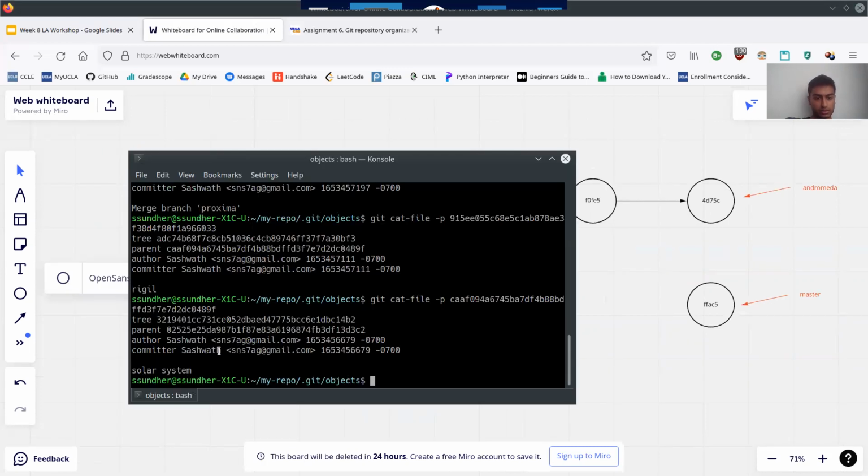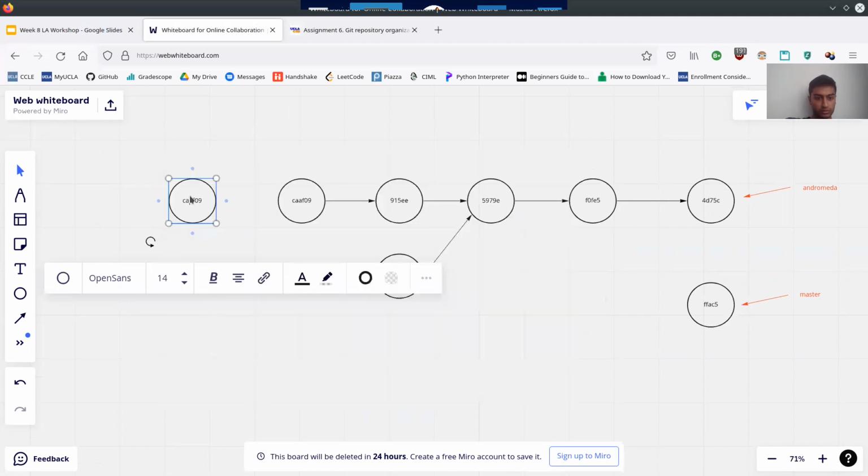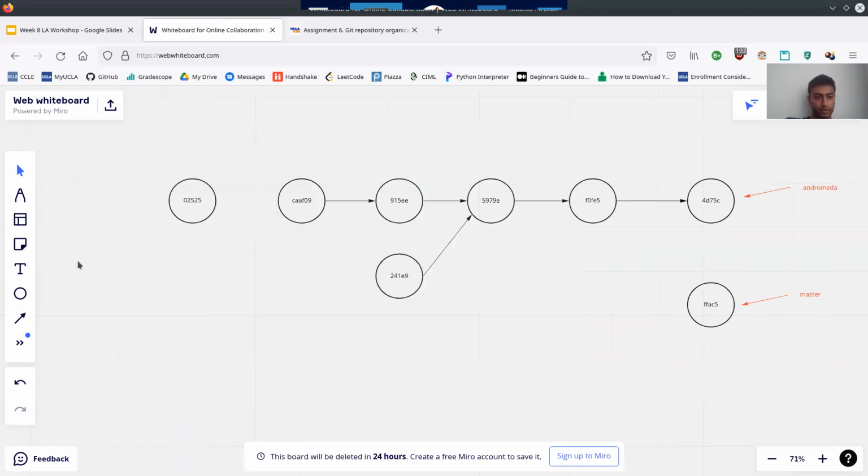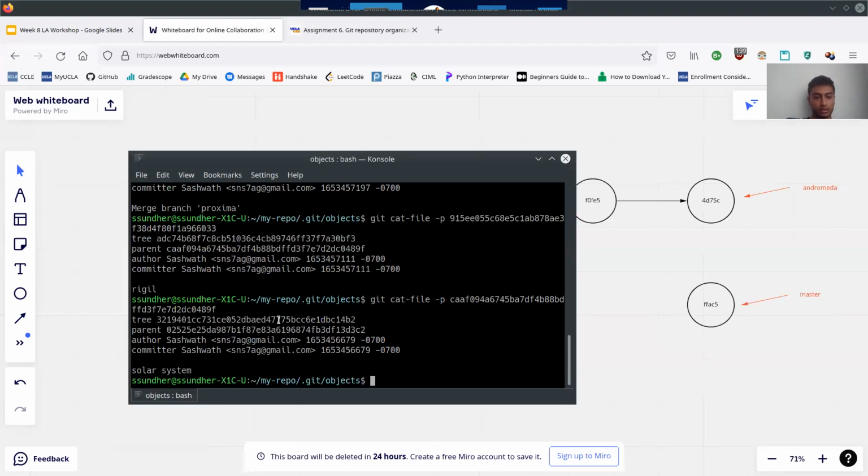And then this is 02525. Okay. And then that's pointing to this. Okay, and then we keep going, git cat-file on this parent, -p.